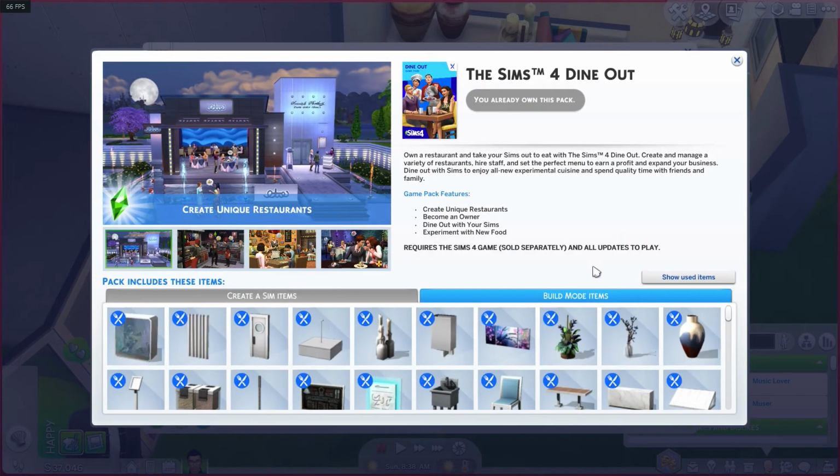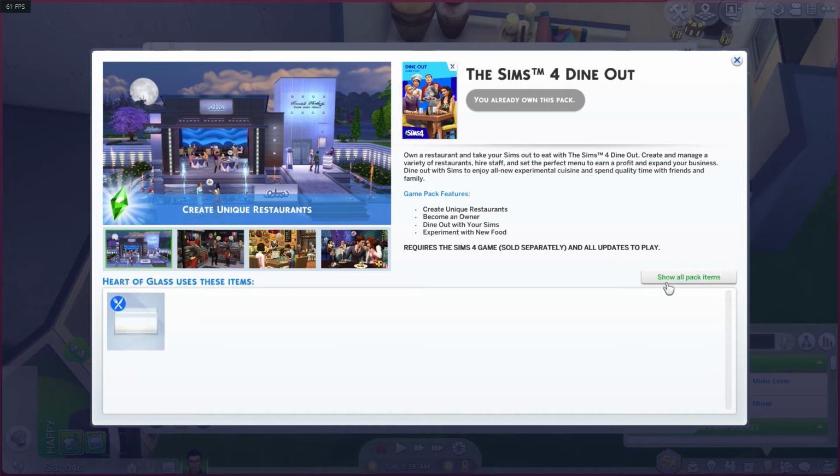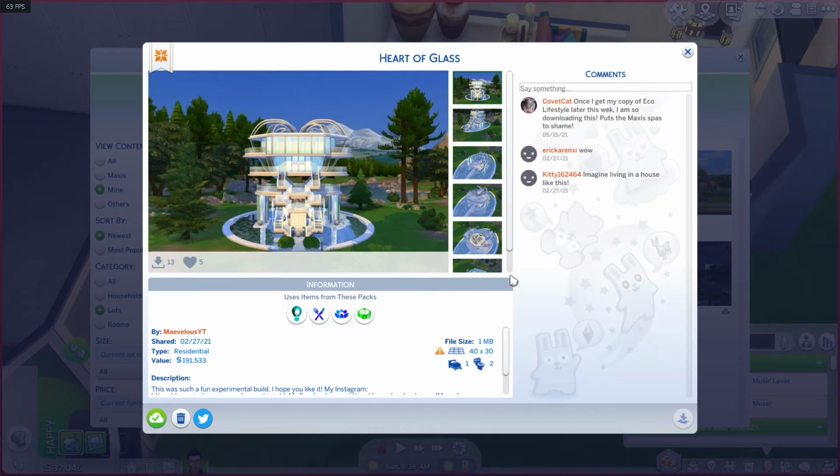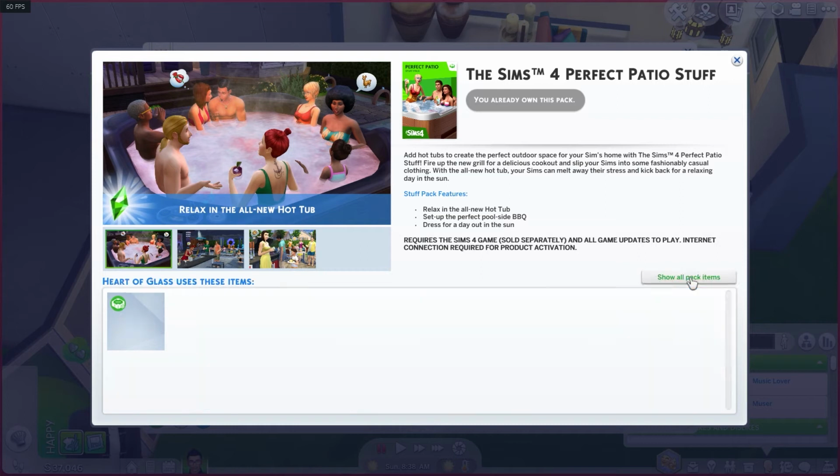You would just click on Dine Out and go to show used items, and it's just this one railing that I used. You could replace that railing with a different one from a pack that you do own. There's probably one from Spa Day that you could use, and I actually used this railing thinking it was from Spa Day. The same goes for Perfect Patio. You can click on this, go to show used items, and it's just one little plant. If you don't mind having one little plant missing from this build, then you don't really need Perfect Patio to download it.